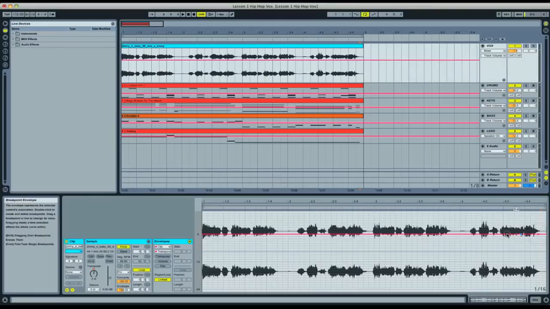And if we just drop it down like this, it creates an effect that a lot of people are using in pop music right now. It's kind of like a record stopping effect. Let's take a listen.